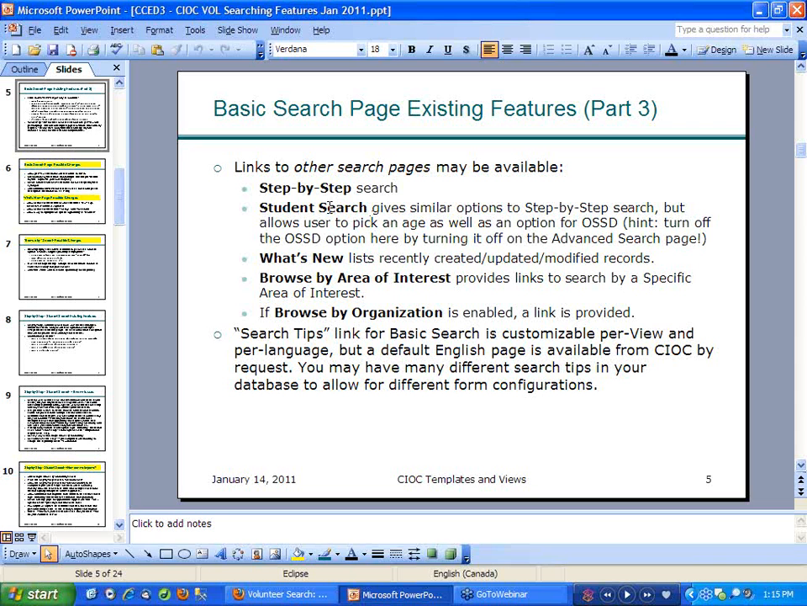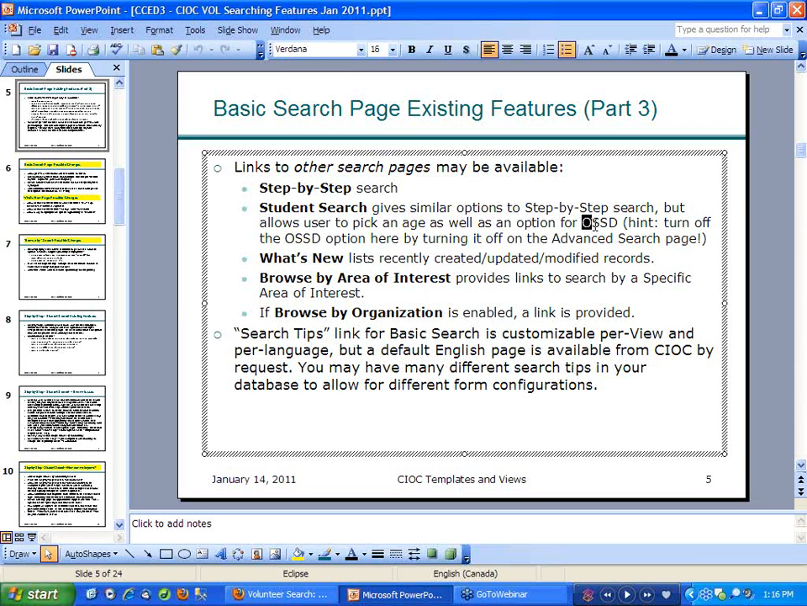Student search is almost exactly like a step-by-step search, but you also have the ability to specify an age. This is geared to student ages, so the age list that people are picking from is specifically a sort of student age range. And you optionally have the ability to have OSSD. If you want to turn off OSSD and you aren't already aware, if you turn it off on your advanced search page, it will also turn it off on your student search form. So for anyone outside of Ontario who didn't know that, that is how you turn OSSD off on your student search if you're not interested in using it, because that is obviously an Ontario-only option.